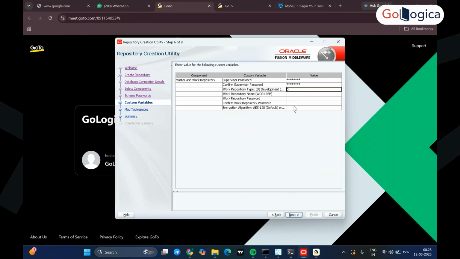And work repository name, you give WORKREP itself. This is a logical name. Even though in the physical schema, dev underscore ODI underscore repo only, it is going to create both master and work repository. But the logical name for my work repository is WORKREP. Some name we can give. I am giving it as WORKREP. Okay. Logical name.